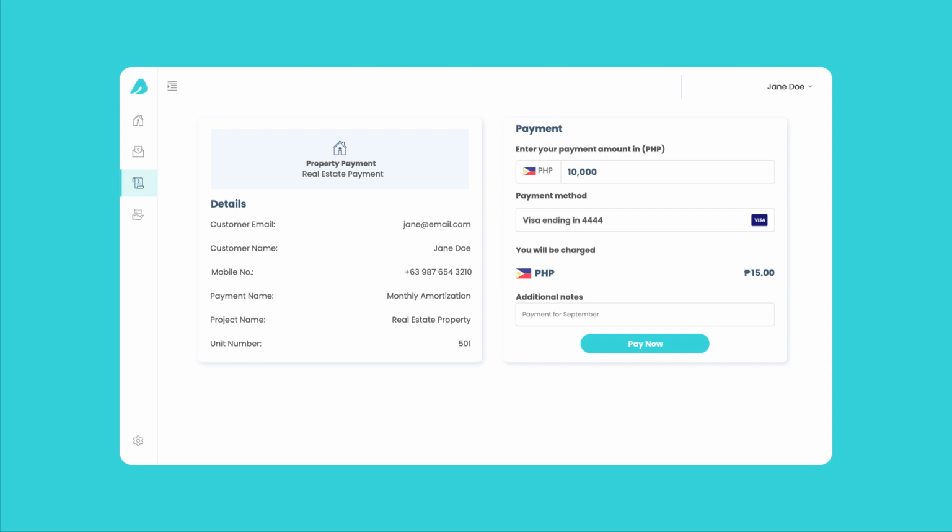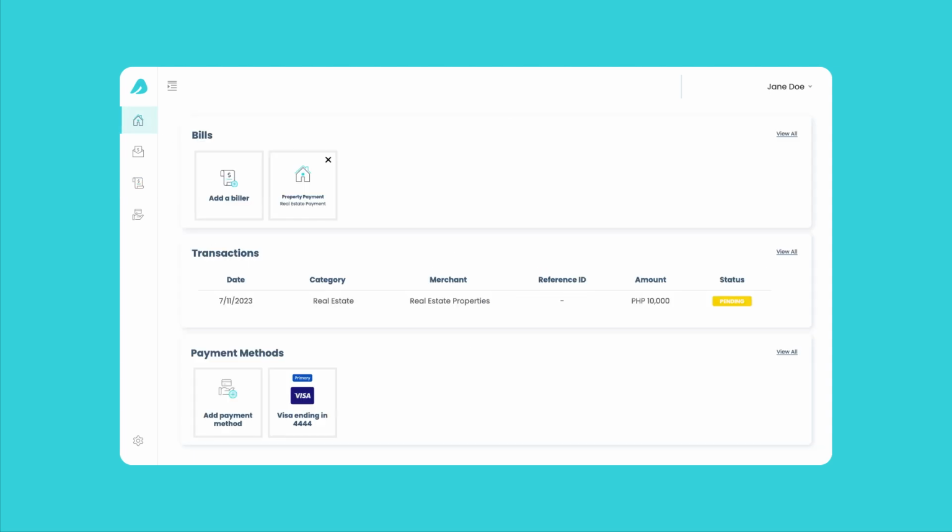Once your transaction is done, you can head back to the home page and see the status of your payment under Transactions. As you can see, the payment we just made is still in pending status. This means that the developer is currently verifying the payment. Oh look! The status just changed to paid. This means that the payment has been confirmed.